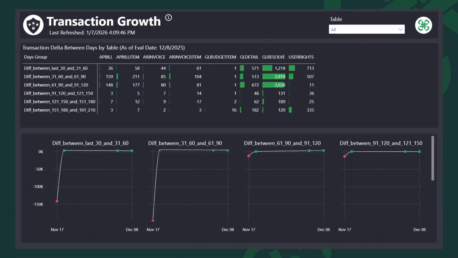The transaction growth report lists tables and record count differences between 30-day increments. The red and green dots in the line charts at the bottom pertain to the lowest value and the highest value, not necessarily negative and positive or good and bad. So this report allows you to easily see increases or decreases or simply changes in transactions in your database.